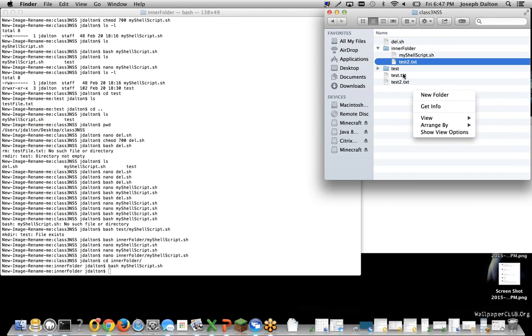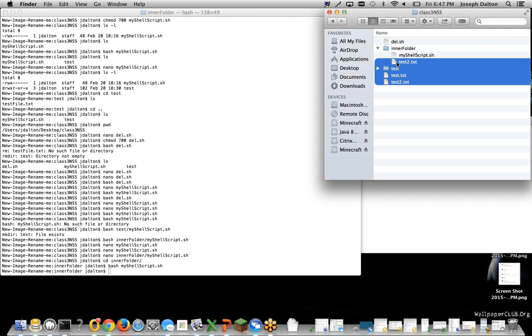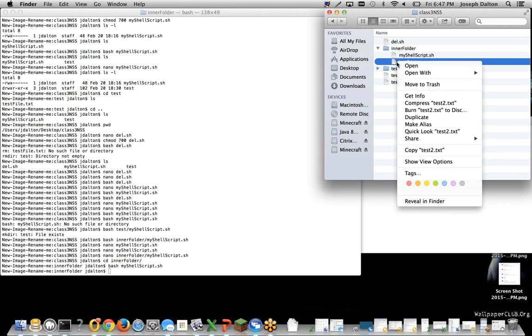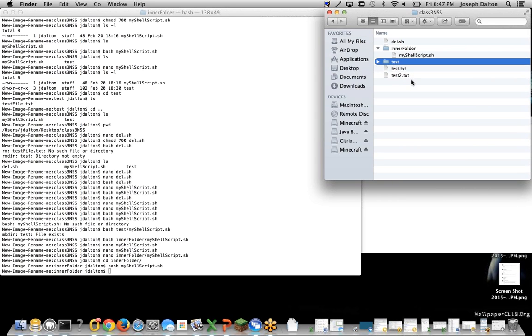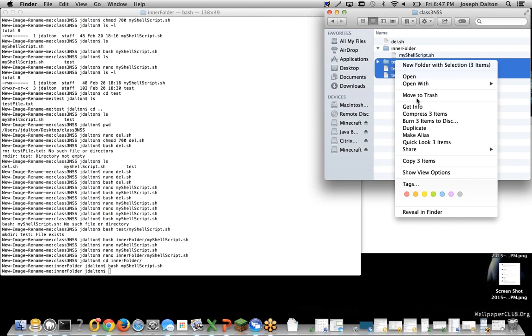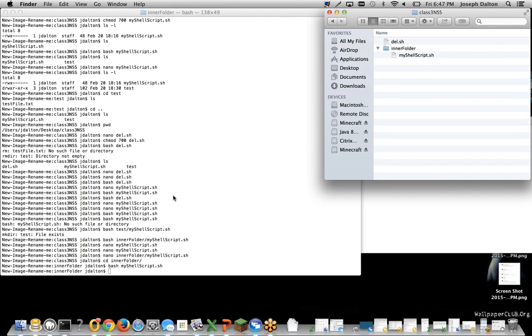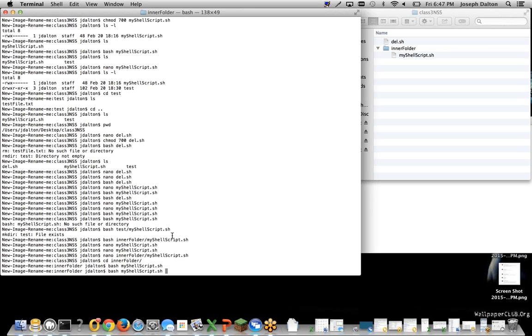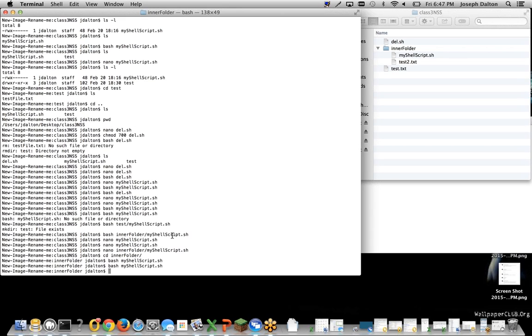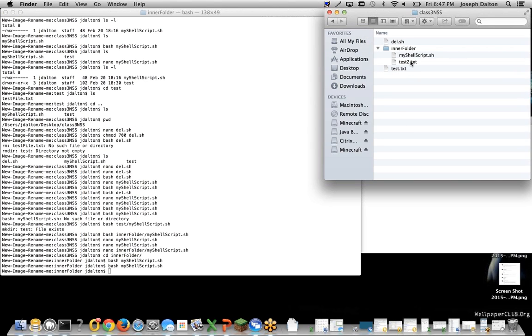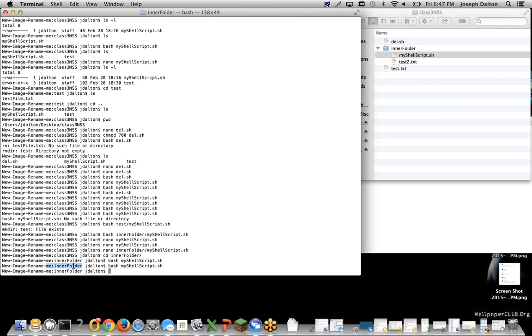Okay. Now we can see test and then test 2. Right. So again, let me delete it. I'll delete all this and run it one more time. So I'm in the inner folder, and you see what happened, right? So test 2 got created in the inner folder, right? Where did I run it from? Where am I located? In your inner folder.